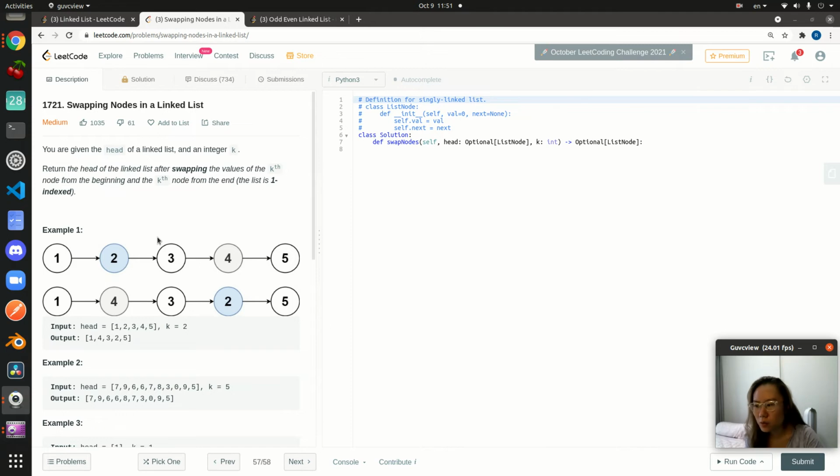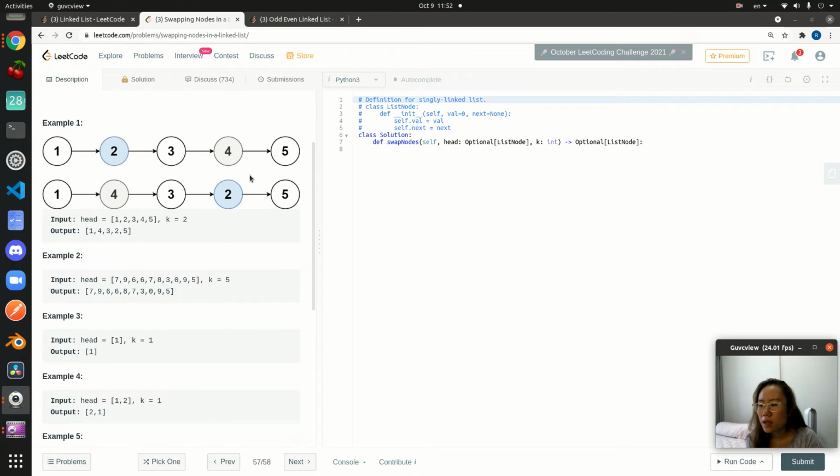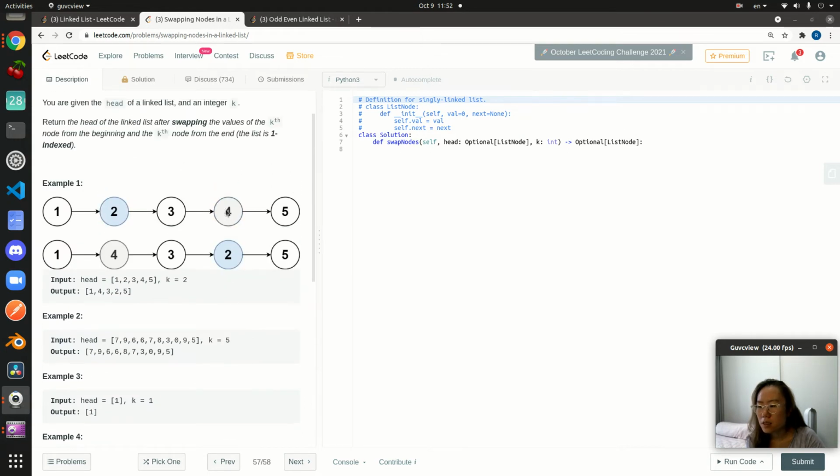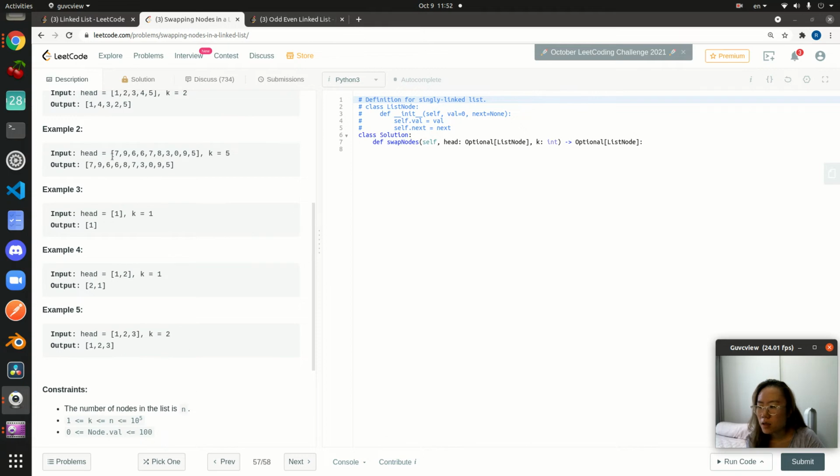So we're given a few examples. We can see that in this case, k is 2, so we want to swap this node and the kth from the end, so that's node 4. So we return 1, 4, 3, 2, 5. And the second example, we have this longer example. K is 5, so we go 1, 2, 3, 4, 5, and kth from the back, 1, 2, 3, 4, 5, that's 8. So we swap 7 and 8.